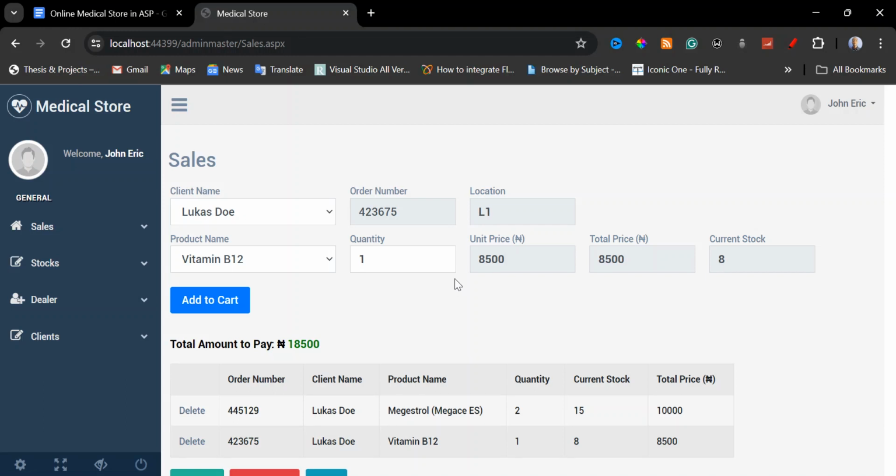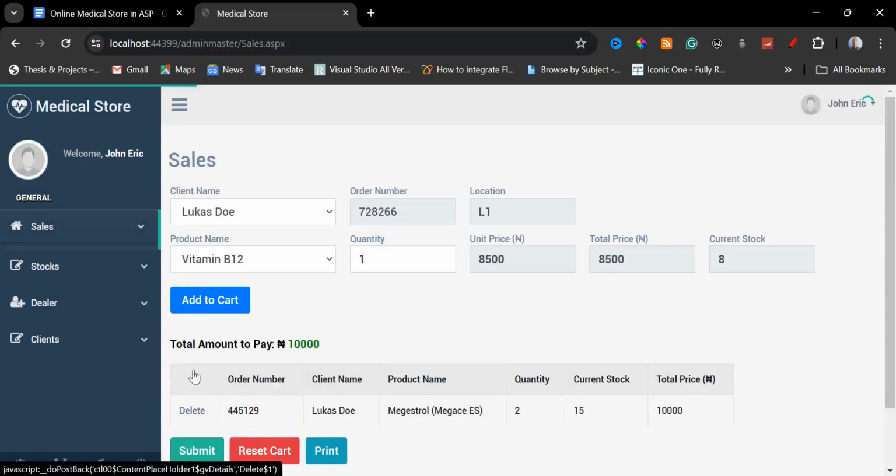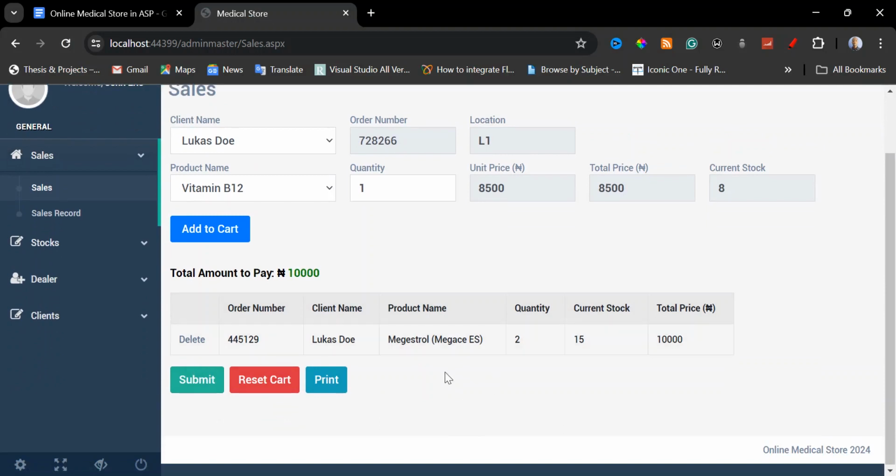Okay, so this is the sales page. Here you can add sales to cart, then you can also delete a product from cart. Let's say, for instance, I want to delete this product, which is the vitamin B12. I'm going to click on the delete button right there, and it's going to delete that product.